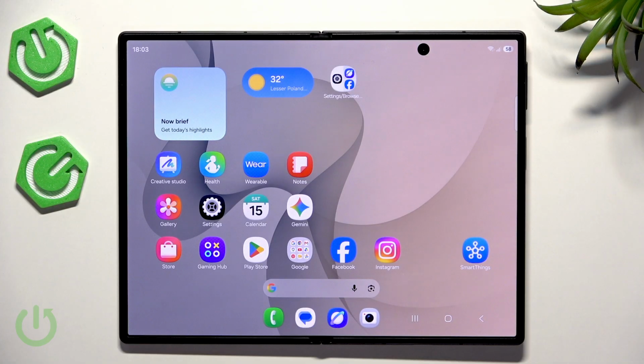In today's video, I'll show you how to save and use app pairs on your Samsung Galaxy Z Fold 8.